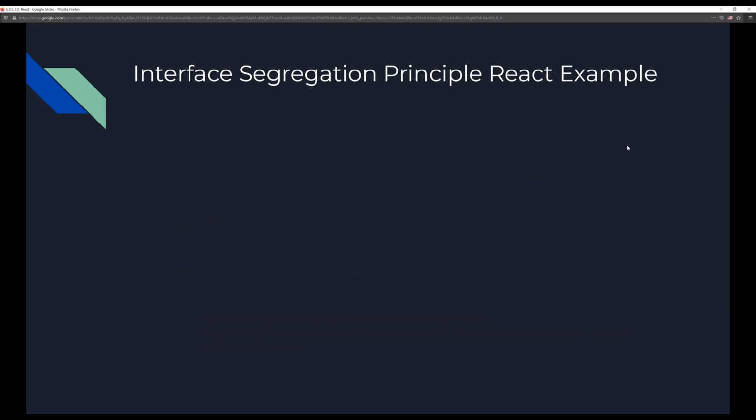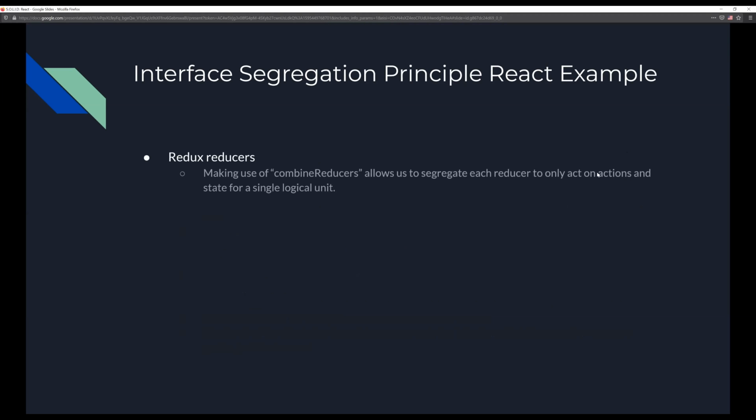Where do we see this in React? We see this in Redux reducers. If you look at combined reducers, when you're writing Redux reducers, we can segregate each reducer so that it only acts on the actions or the state of a single logical unit. That way you can have your account reducer, your user reducer, and none of those things have to touch each other. They can live their own little life, and people that need to know about accounts only know about accounts, and people that only know about users only need to know about users.